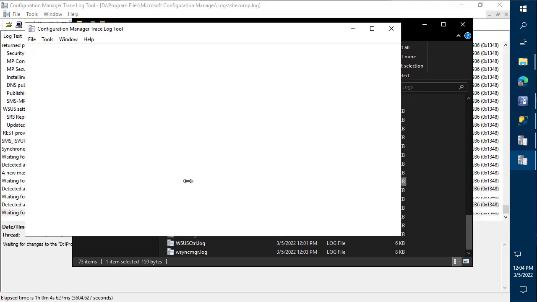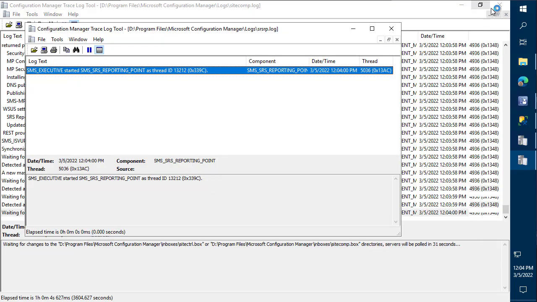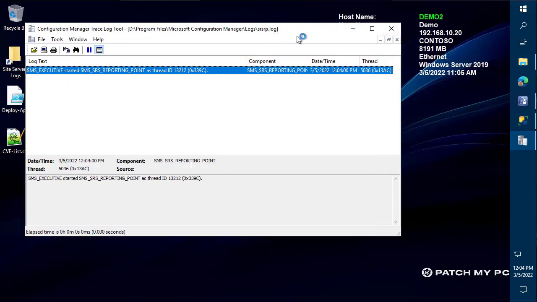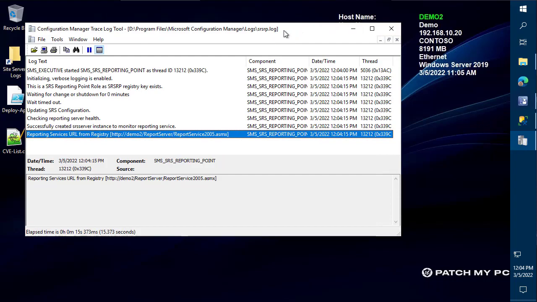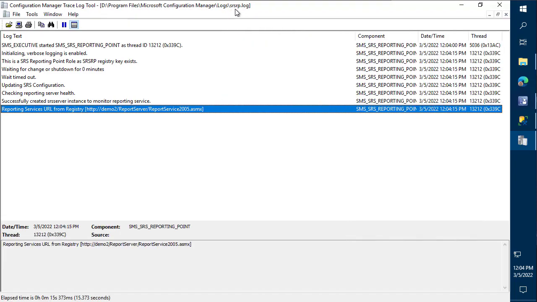Now, the one that's actually kind of interesting, the one that copies the reports after installation, that's going to be the SRP setup, or let's see if I can read that, SRSRP.log. This is actually going to be what connects to the reporting instance on the back end and actually uploads the RDLs and the reports to the actual reporting services point through IIS. So I'll pause it for a minute. It can take a couple minutes for this process to kick in, but we'll come back once we actually see the reports getting uploaded.